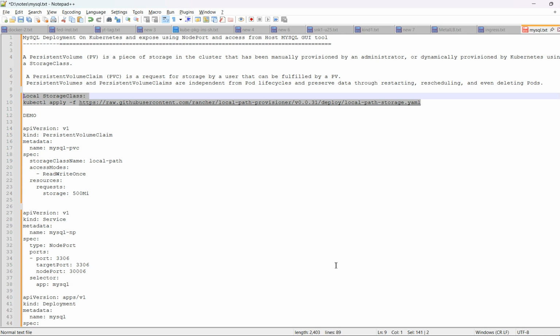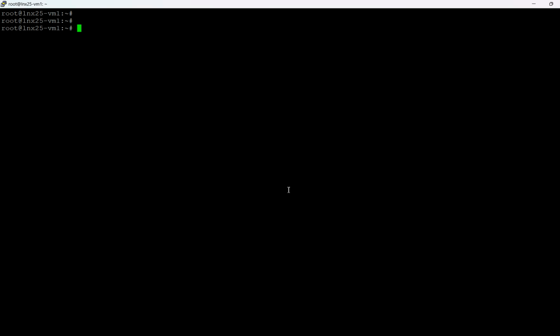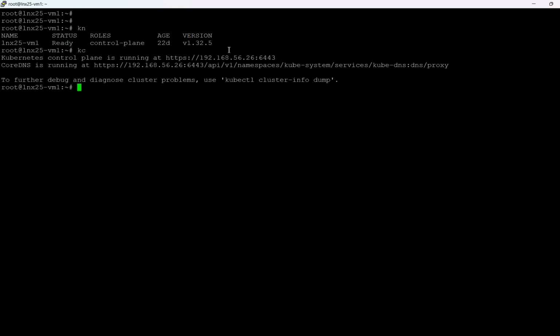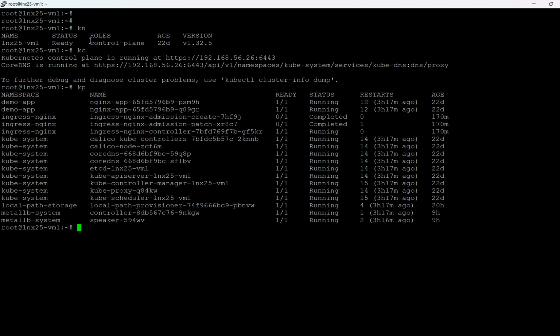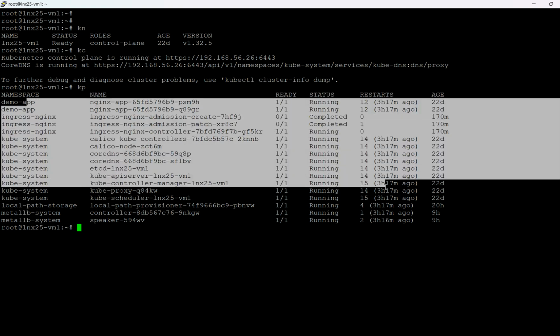So let me jump to my demo lab environment. I am using a single node Kubernetes cluster. You can see my control plane is running 1.32 and the API server is running on the .26 IP address, port 6443. These are the basic things. All the pods are running.